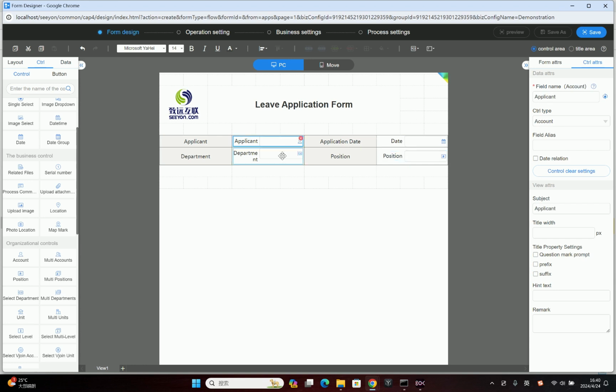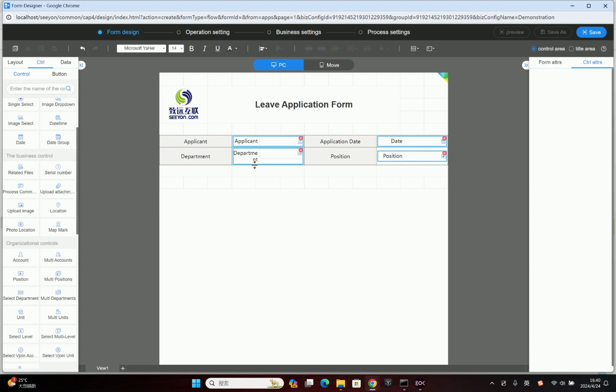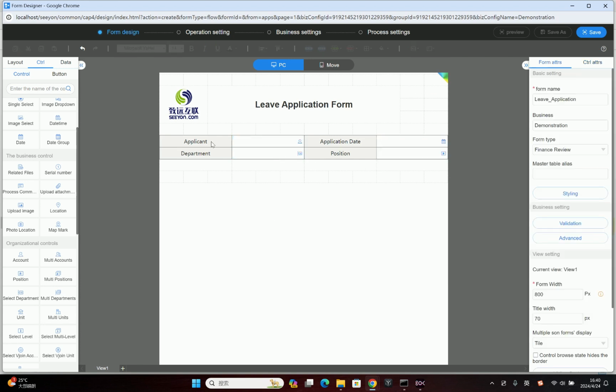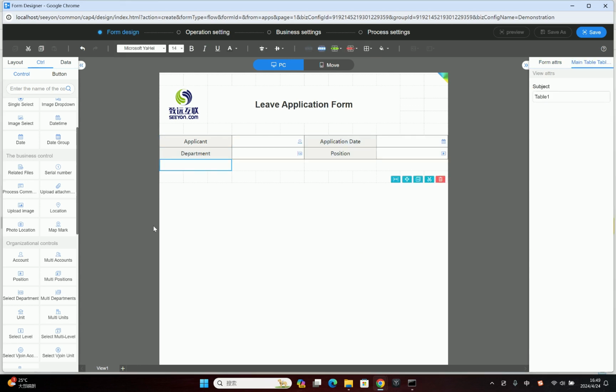Okay, and for these data fields, because we already added the title here, we can choose to hide the title bound to this control here. Now this looks more clear for us, right? Okay, now let's repeat the action and finish designing the form.